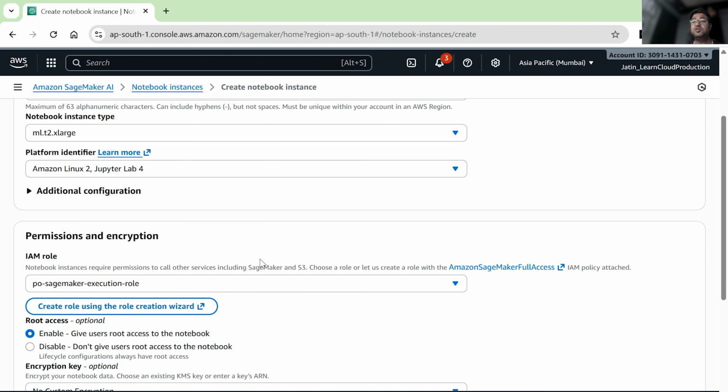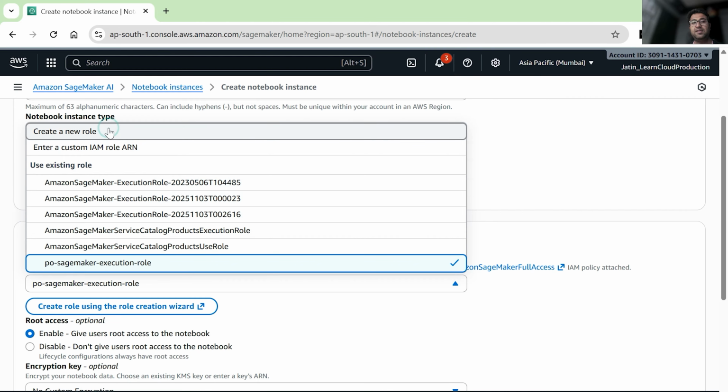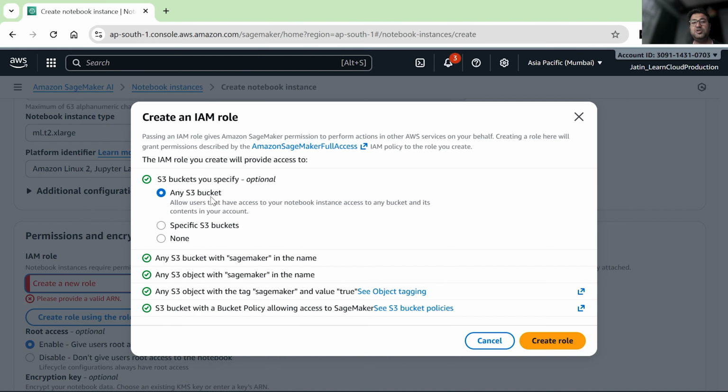Later comes permissions and encryption. Now, when you are trying AWS services, and majorly when you have to establish interaction among multiple AWS services, permission is very much a must. So how can you manage permissions when you have to allow interaction among different AWS services? The straightforward answer to this is IAM role. So you can create a new IAM role like this. You can select what permissions you want to provide for the S3 bucket. Do you want to provide the permissions to any S3 bucket or a specific S3 bucket?